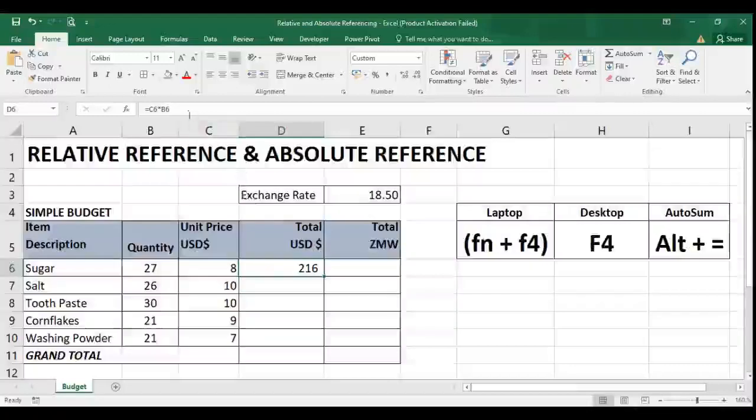However, when you check your formula bar up there, you find that this 216 is arrived at by the multiplication of two cell names, C6 and B6.